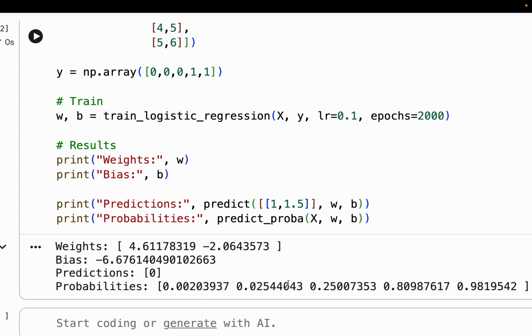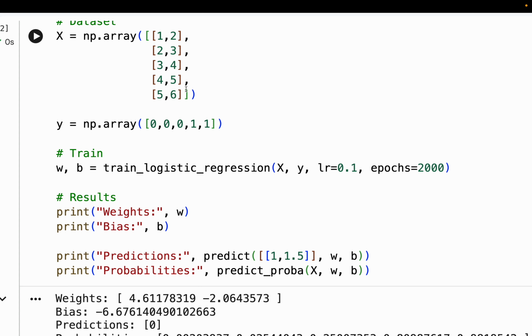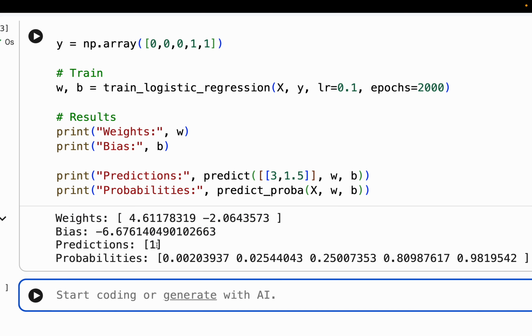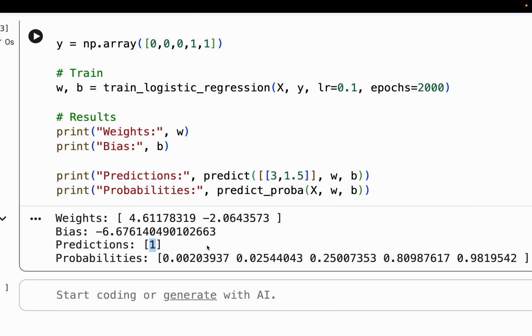And these are the probabilities for all the inputs while we trained. So one test example we can check: if we replace this with 3, and when you run it, it indicates that it belongs to class 1. So in this way we can train the logistic regression and also do binary classification for any unknown test input.